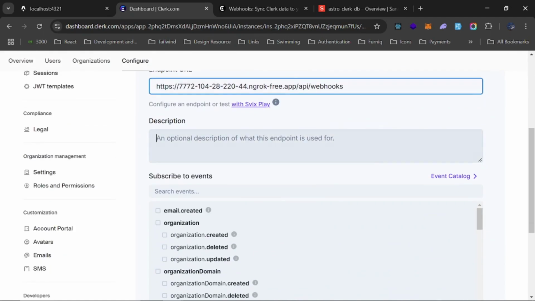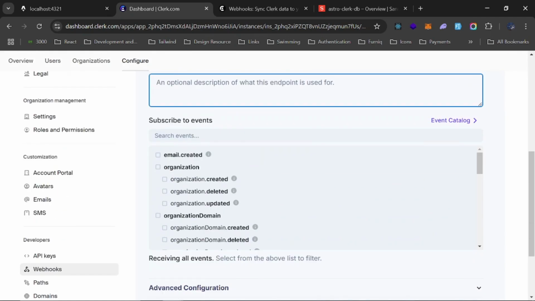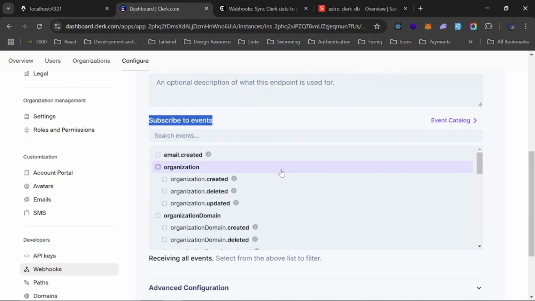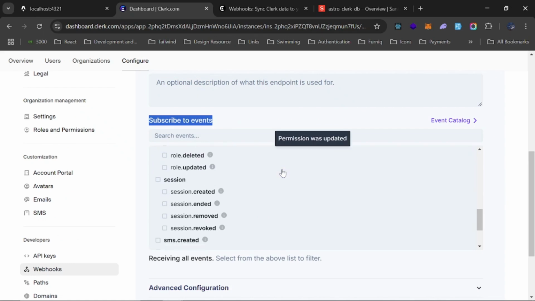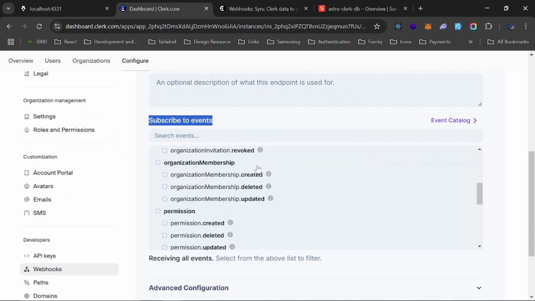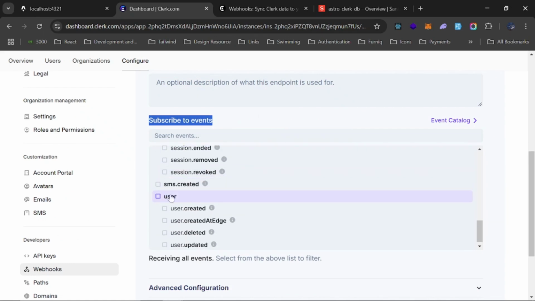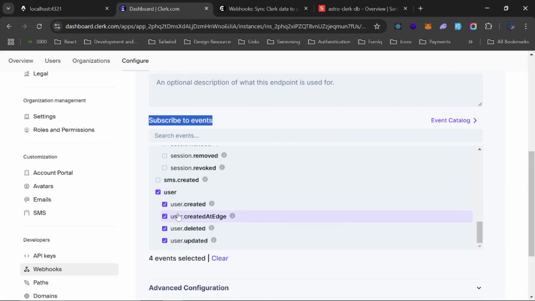The next step is to add a description. I'll leave that empty, and then the events. This is very, very crucial. In our case, we'll look for user, and we don't need this one. We just need user created, user deleted, and user updated.